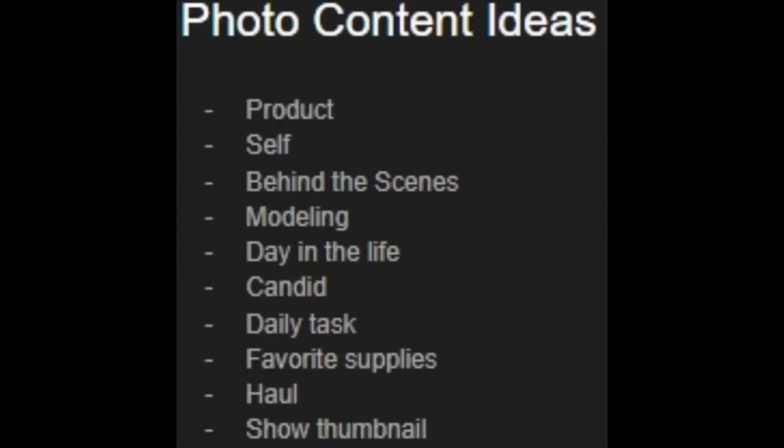Photo content ideas to market your business could be, most obvious is going to be your product. Selfies, show who you are. You have employees, introduce them. Show behind the scenes. You are in the fashion line, you can model your products. Daily tasks, it's going to go with shipping, it's going to go with sourcing, it's going to go with listing items. Any picture, use your creativity just like you would with video. It's just going to be a still photo.